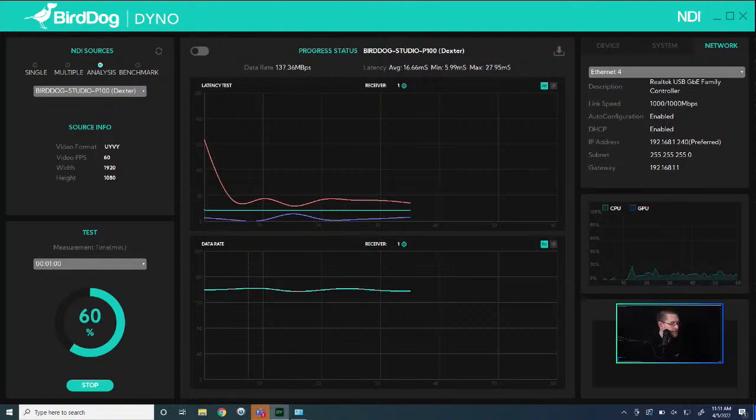So that is correct. Nice steady inflow right now. Data rate is averaging somewhere around 136. That information's at the top of NDI Analysis, Dyno Analysis, I should say. Let's see what happens here. We'll just run to the end. Nice and tight though. I mean, that's beautiful. That's a really stable NDI signal on the network.